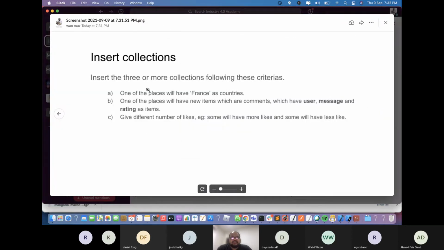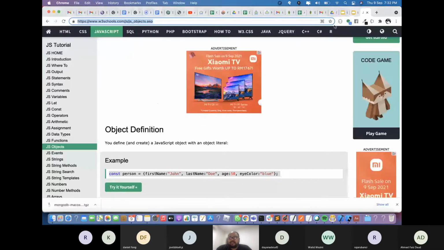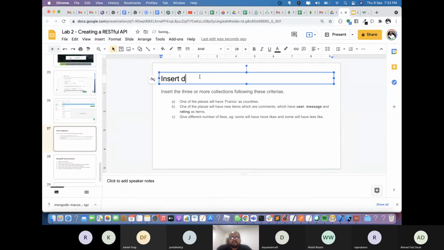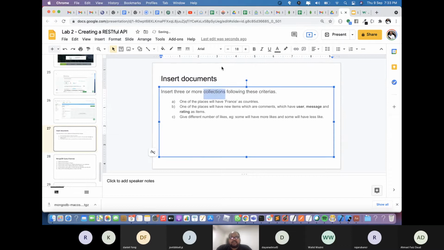Insert three or more documents following these criteria. The collection is called places. Typo, even the question has a typo. Inserting data in the database: insert three or more documents following these criteria inside the places collection.